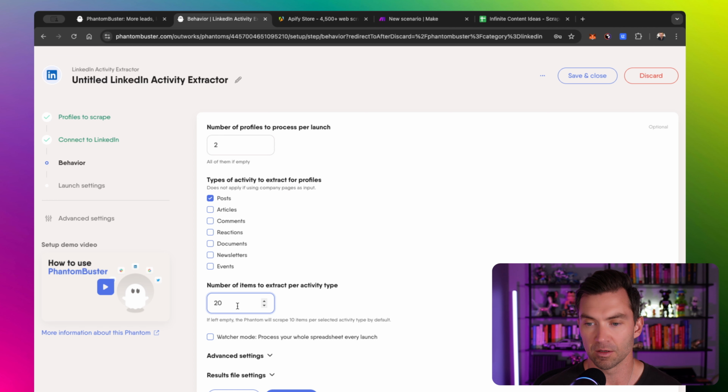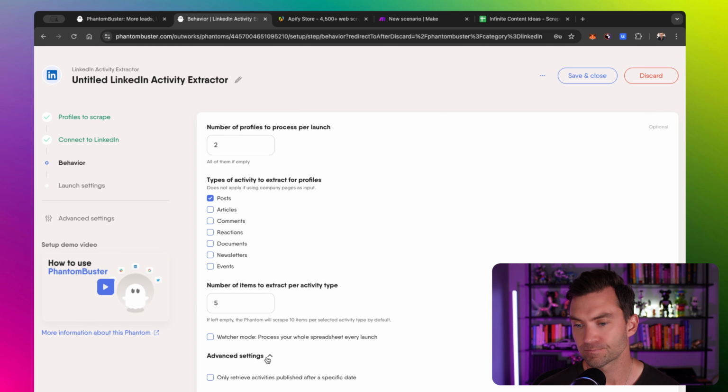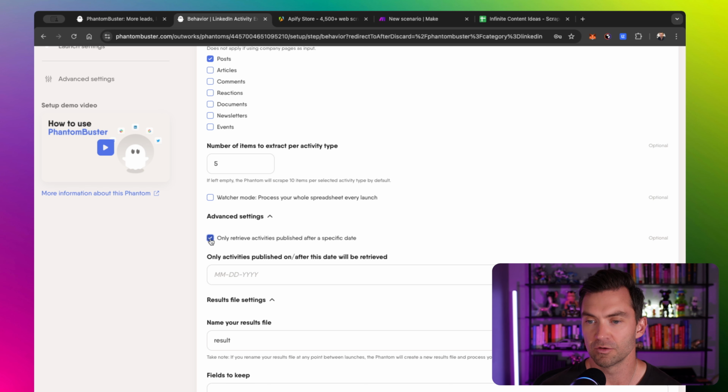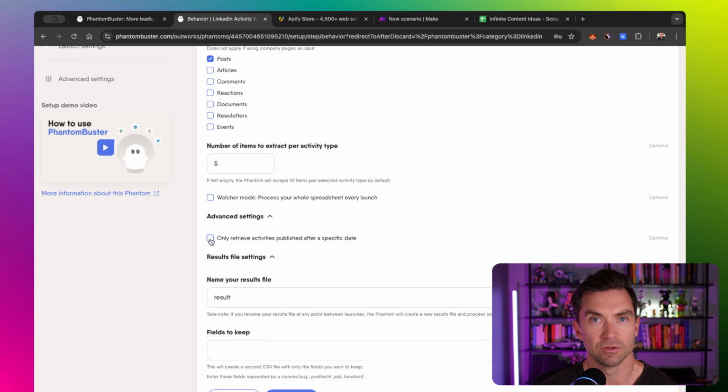And then you choose how many posts you actually want to scrape. So I'm going to do 5 just to keep it low, but you could bump it up a bit. These final advanced settings, you can just leave blank. If you want to go past a specific date, you can choose the date you want to have them scrape past. We really want to go back in time and collect all of the LinkedIn posts to process. So we'll leave that blank, unchecked.